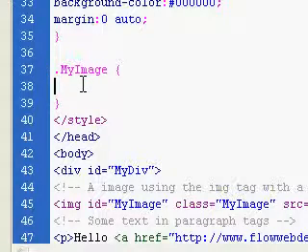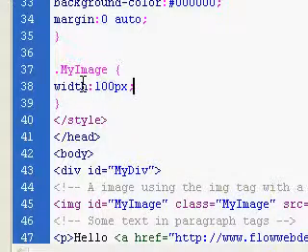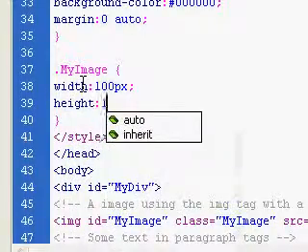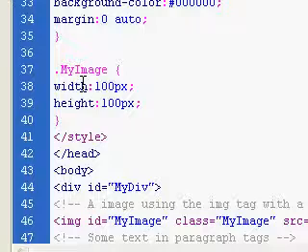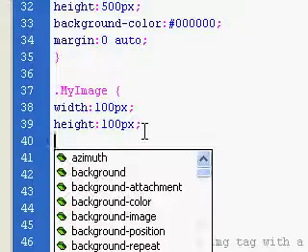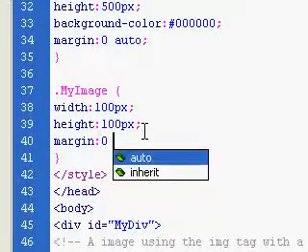So in our dot my image, which is referencing the class of our image, we're going to do the same as we did before. We're going to add a width. So let's do 100 by 100 just to mess it up a bit. Height 100. So now it's going to be 100 by 100 pixels. This will really distort the image and make it all horrible, but that doesn't matter. It's just to give us a rough indication. Now let's set the margin. You probably remember how to do this. Margin 0 auto.